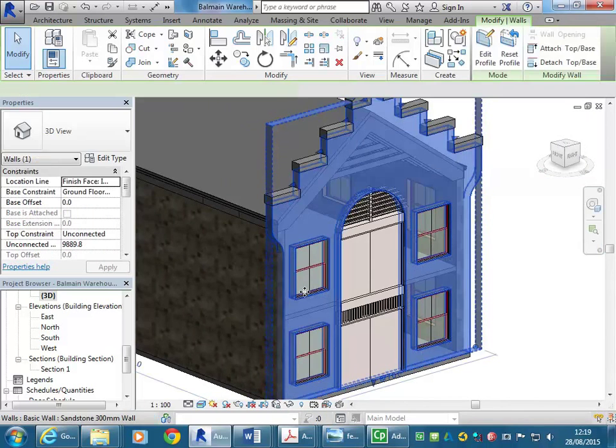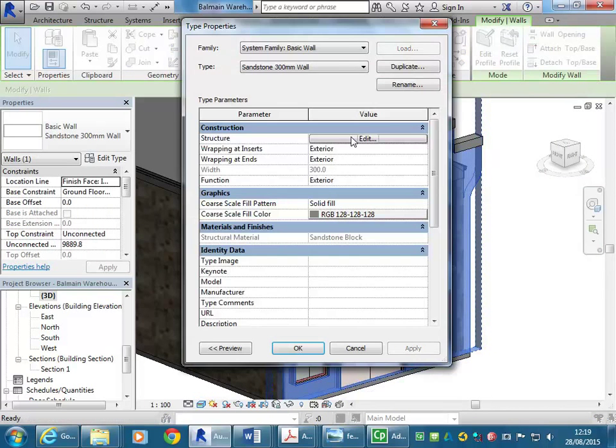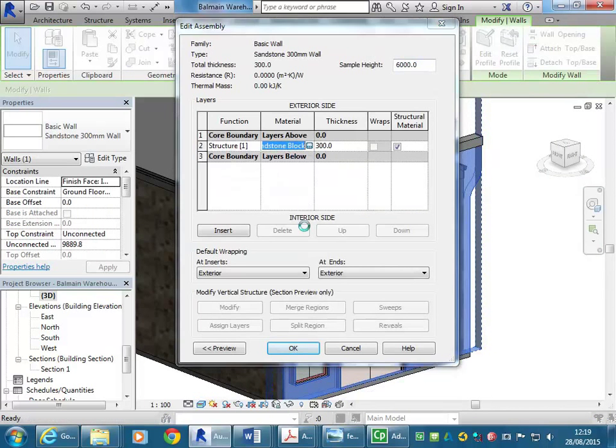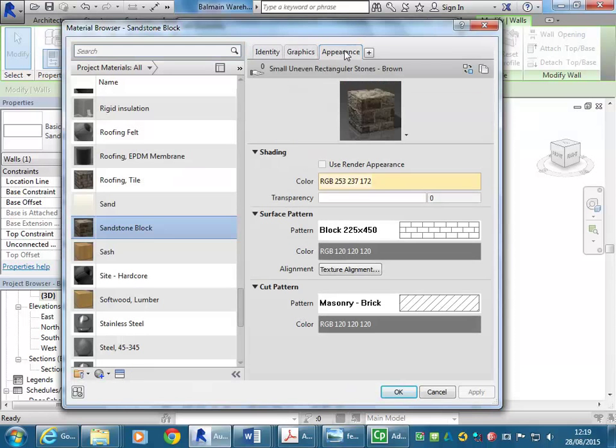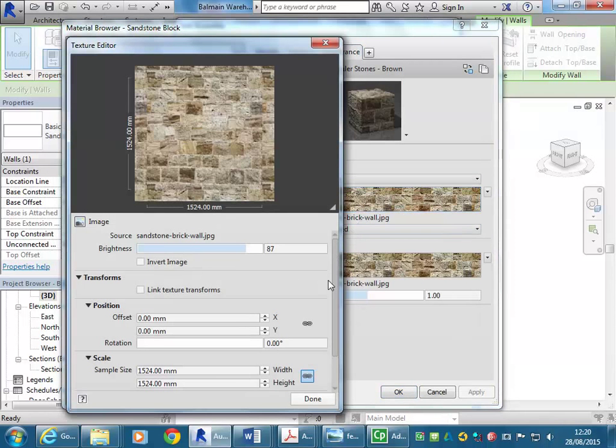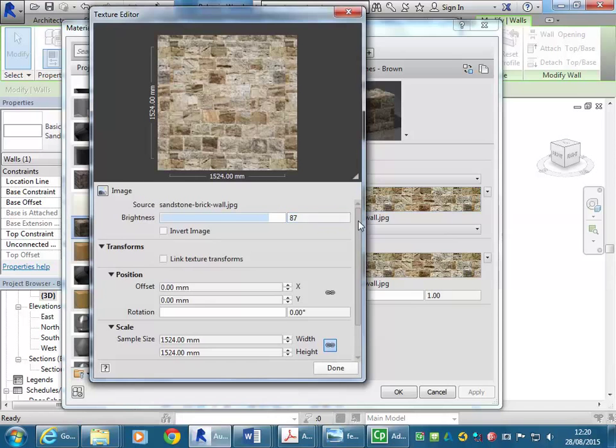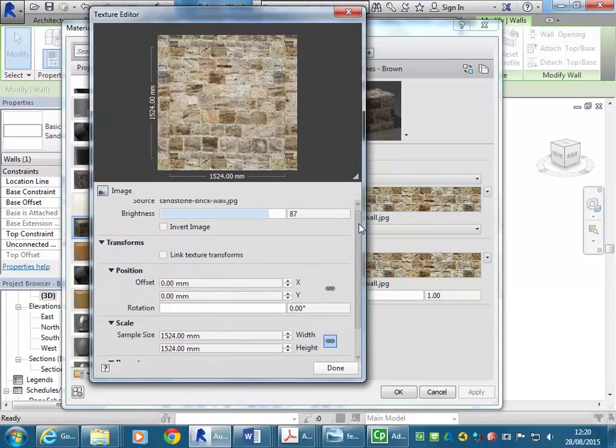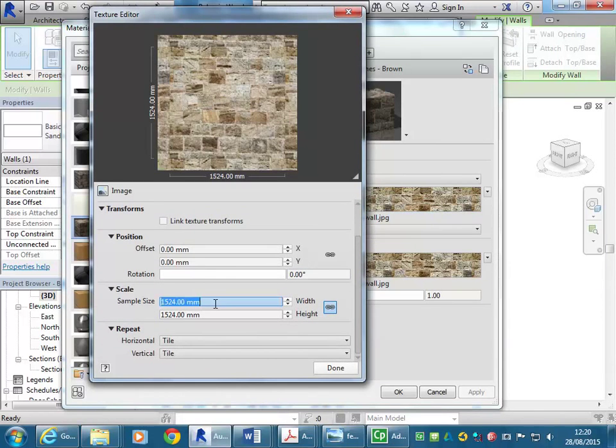So again, selecting the wall, edit type, edit, browse, back to appearance, clicking on the swatch, and notice how now I don't have as many different values here, and the ones that I do have mean something to you. The others are actually useful, but they shouldn't be showing them to you. So here it's got the size in millimetres. Okay, so it's 1500. I want to make it double, so I'm going to make it 3000.